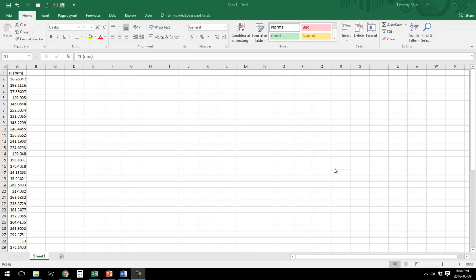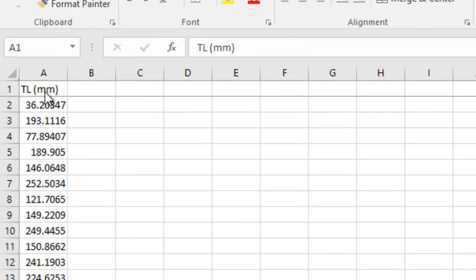So here are a couple of ways to make histograms. You'll see we've got some data here, which is just some length data, and this is just made up data that I have. And I want to make a length frequency histogram of this. The first way is using the built-in Excel function.